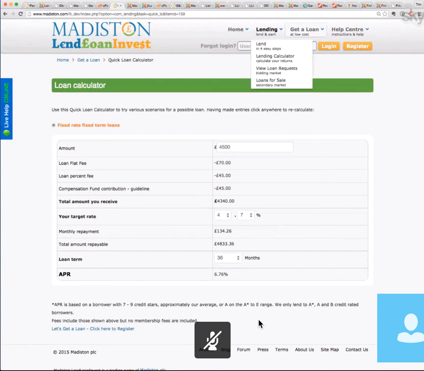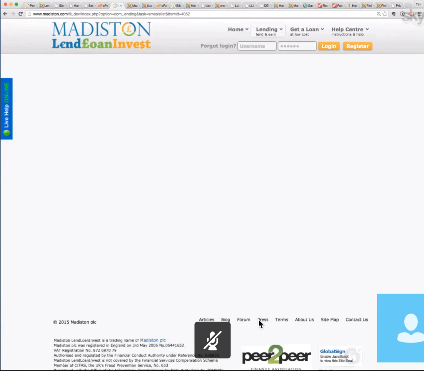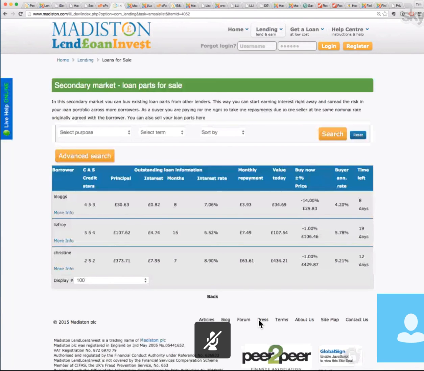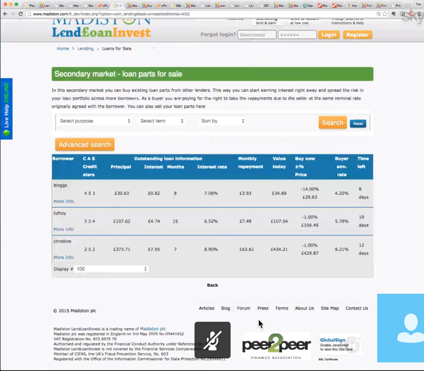There's also one other thing, I don't know whether this is of particular interest, but we have what's called a secondary market. Now this is a market whereby the lenders can actually sell their loan part if they want to. If they want to, say, realize some money, or they don't want their money tied up for the full term of the loan, let's say 5 years or something, they can then sell their loan part on this secondary market. And this shows the details of those loans.